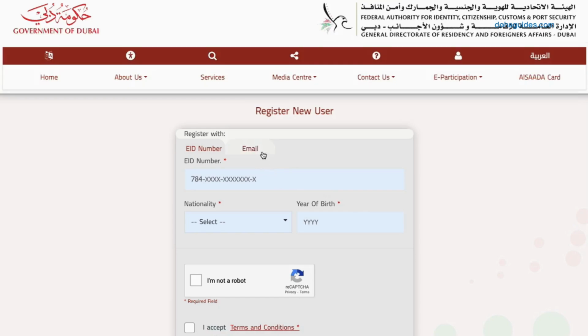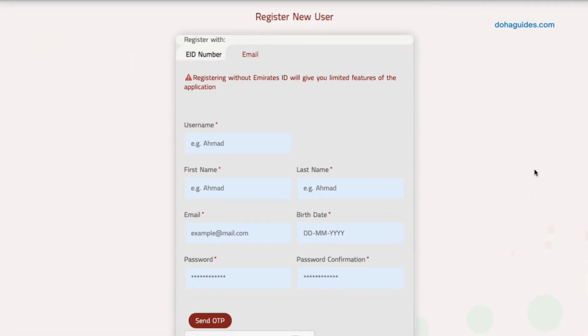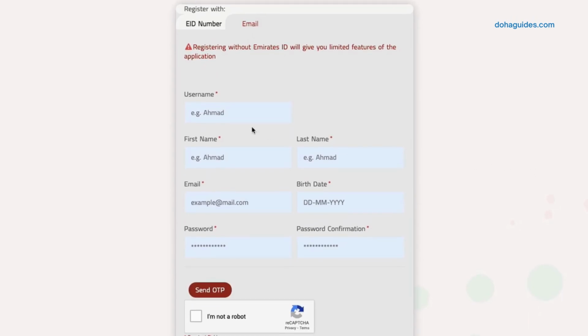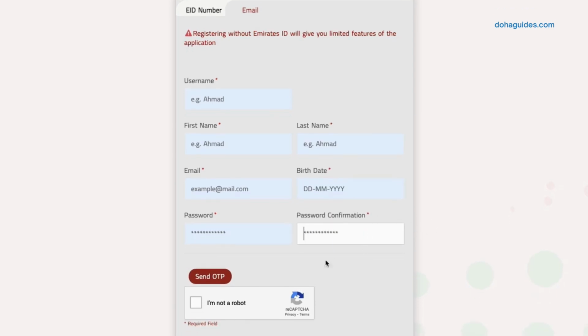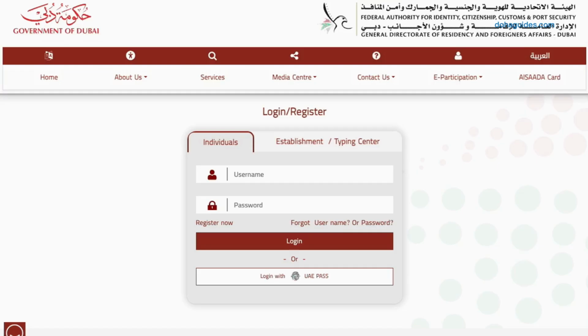Select the Register with Email tab. Here, you should choose your username, which can be anything you like. Then, provide your first name, last name, email ID, birth date, and password. Confirm the password and click on Send OTP. You will receive the OTP on your email. Enter that OTP, accept the terms and conditions, and click on Register. Once you are registered, you can log in using the username and password.